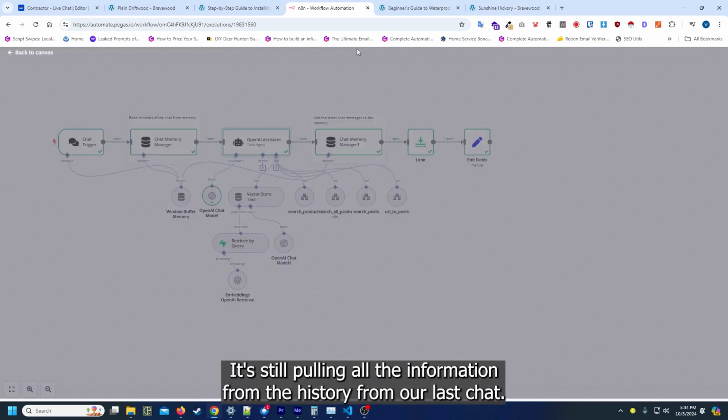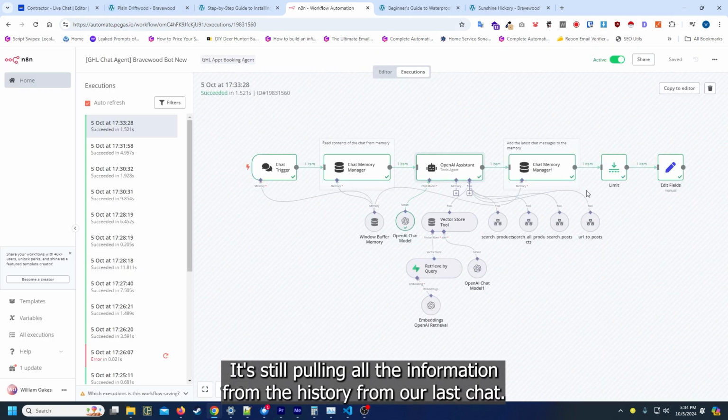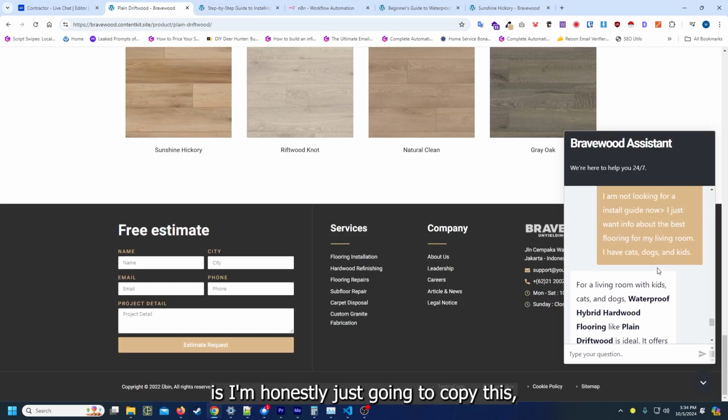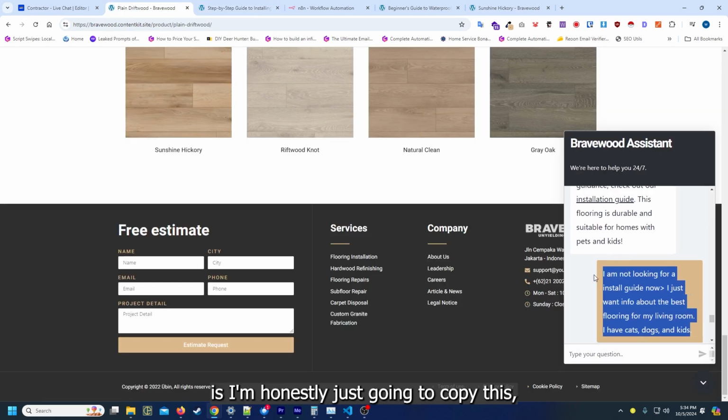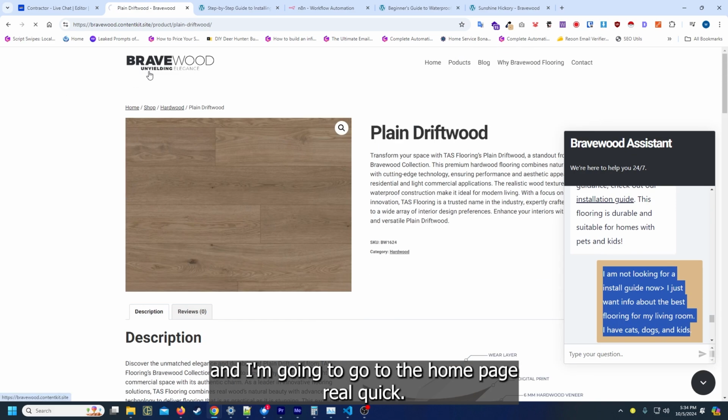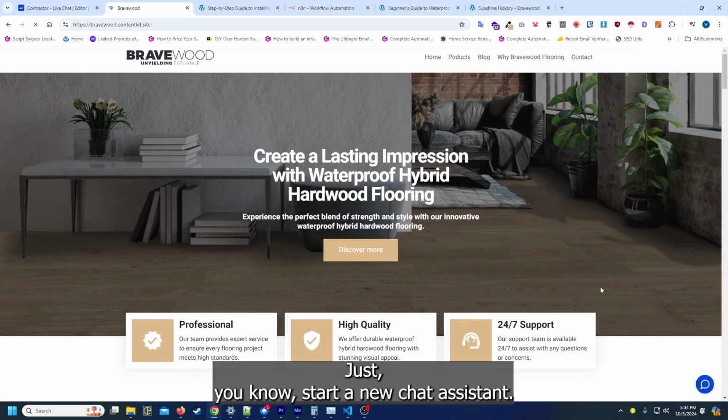Kind of curious. It's still pulling all the information from the history from our last chat. So what I'm going to do is I'm honestly just going to copy this, and I am going to go to the home page real quick. Just start a new chat assistant.